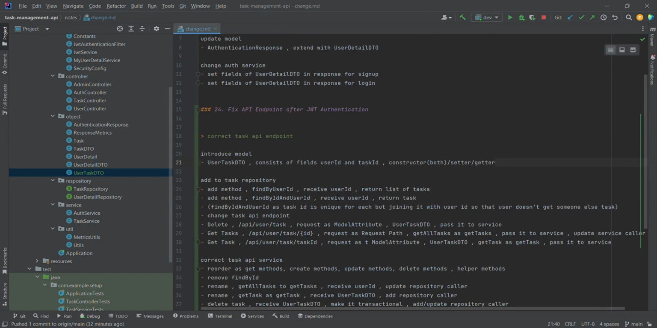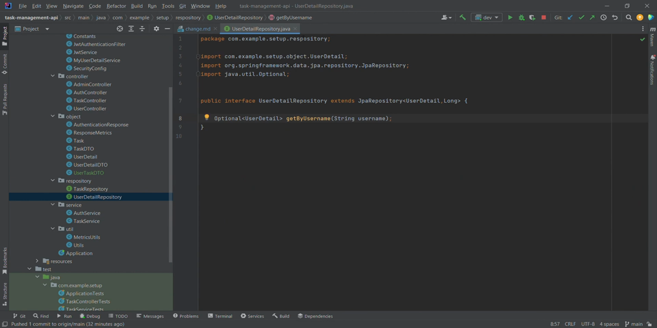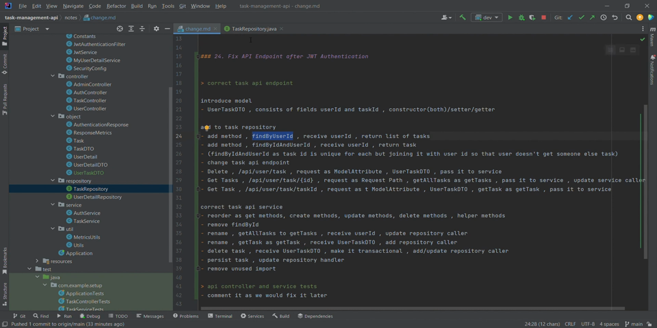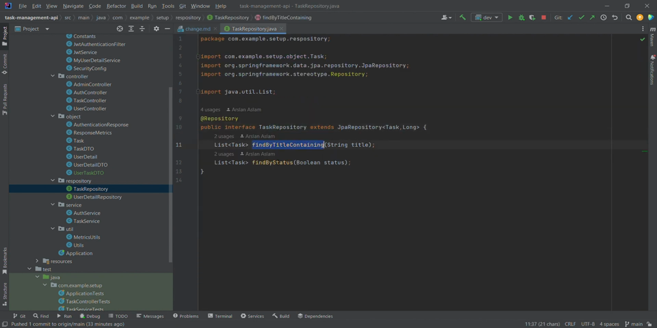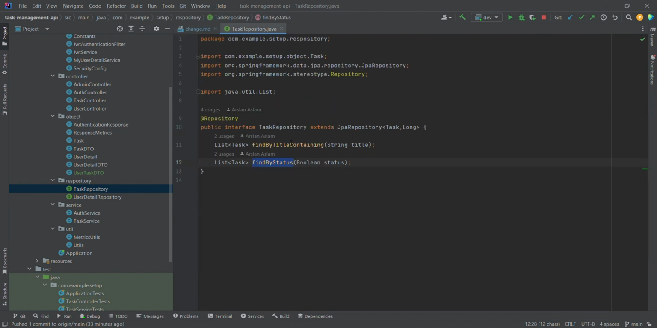It means that it's completed. So the next thing that we need to do is actually add to the task repository. There are a few methods that we need to add. Let's just open the task repository. Okay, it's the task repository, and from here we actually have find by status. So we want to add find by user ID, and basically what it does is it returns a list of tasks on the basis of user ID. So it should receive a long user ID.